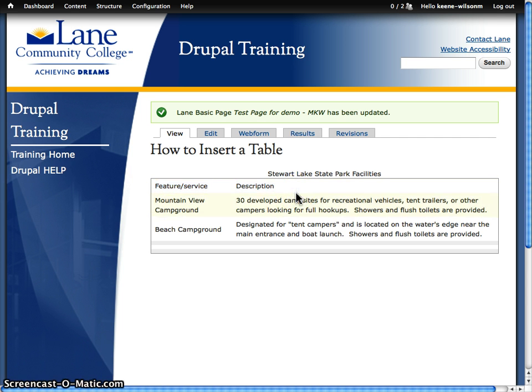Again, this actually is much easier than it was in Dreamweaver once you get a table built. It works quite well, and it looks a whole lot better. So I think you'll be happy with it once you get 1 or 2 down. That's it for now.